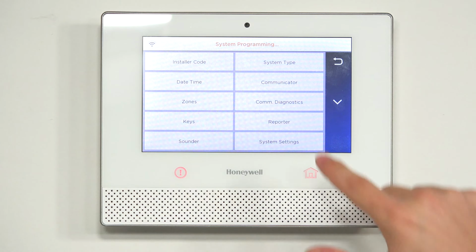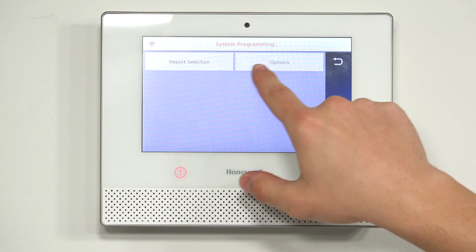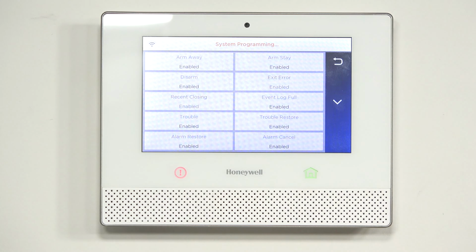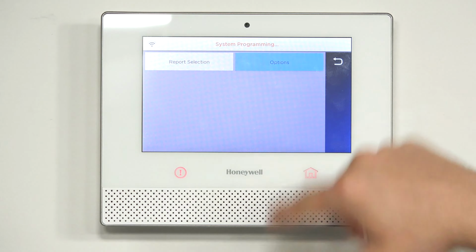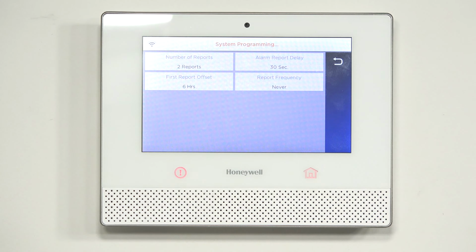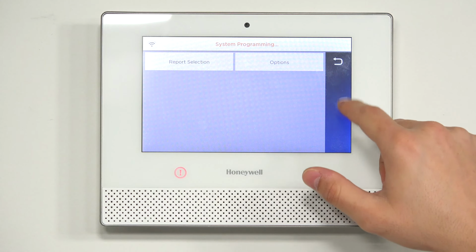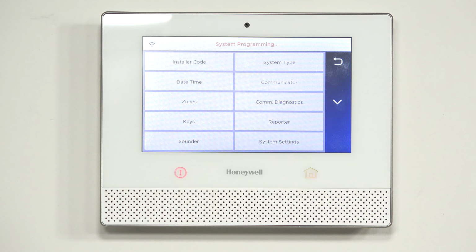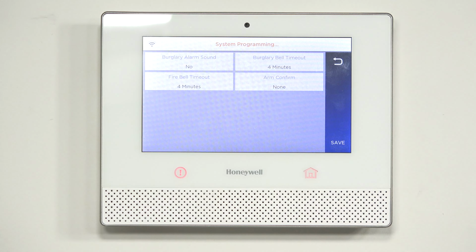Then you have reporter, which if you go in here, this is the option to be able to set the Honeywell Lyric to basically report out to your central station or AlarmNet 360. So if you were to go to report selection, you have all these options. If you go to options, then you have the reports and everything like that. Then you have sounder, where you would go into there, and this is where you can basically set up the burglary settings and the bell timeout settings too.